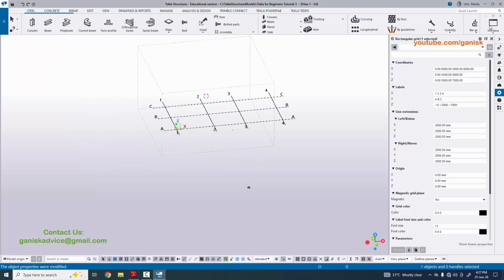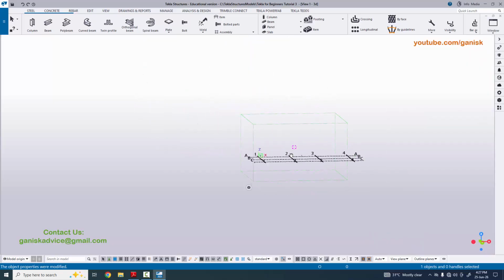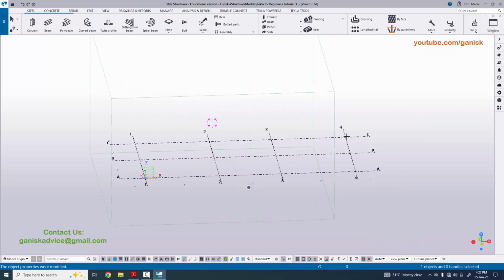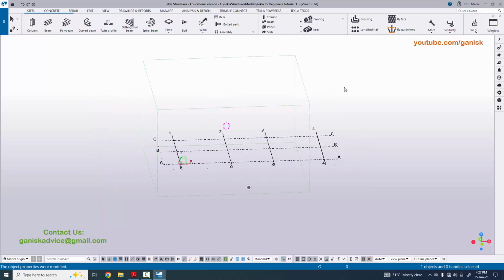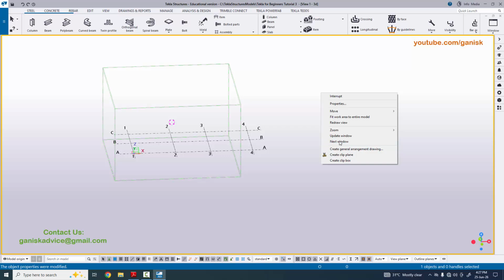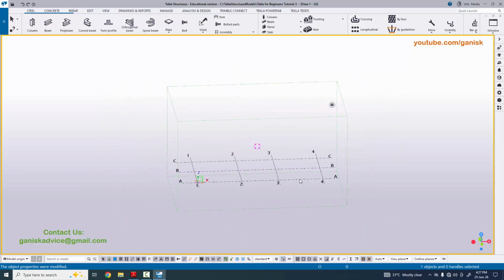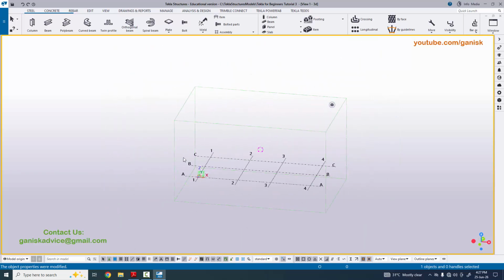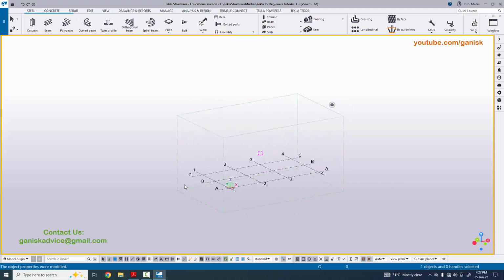You can see, and close this window. You can see these grids are out of this model. Right click on mouse, interrupt. Now click on space, right click on mouse, fit work area to entire model to get this model in this work area like this. You can see, use the control and mouse middle button to rotate like this.